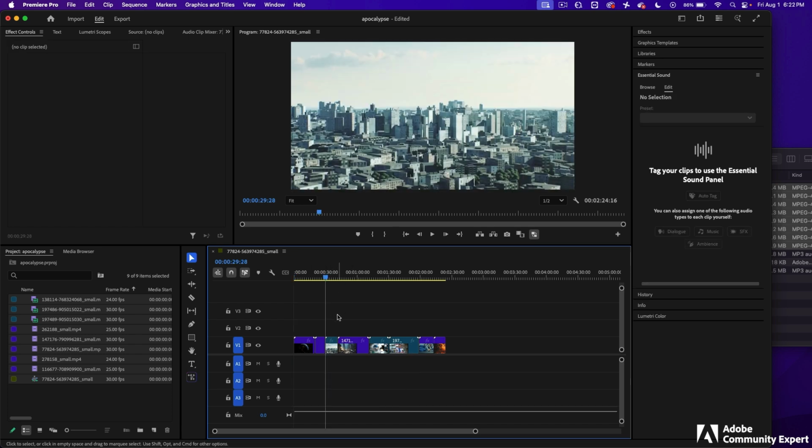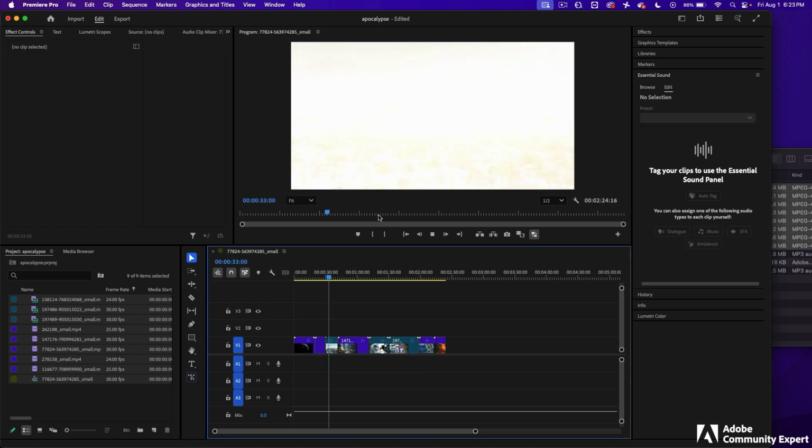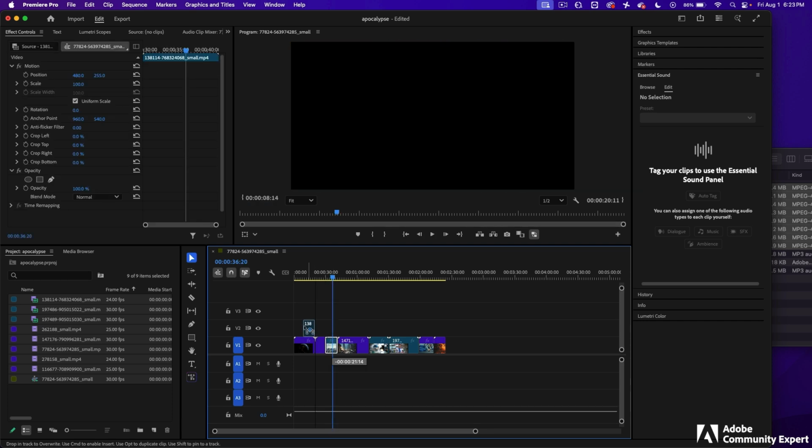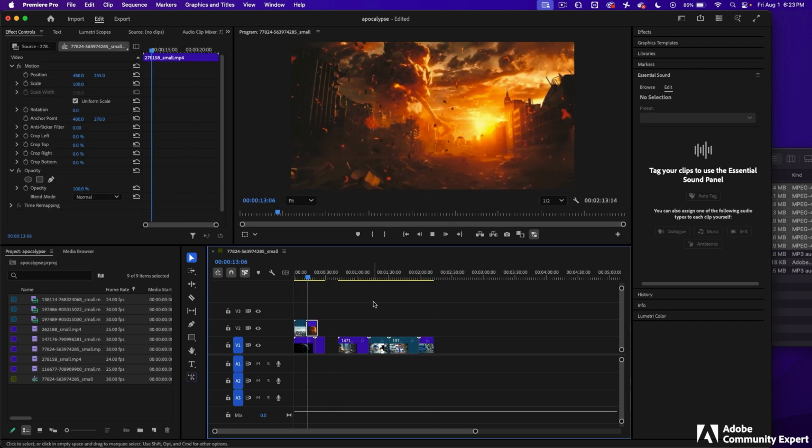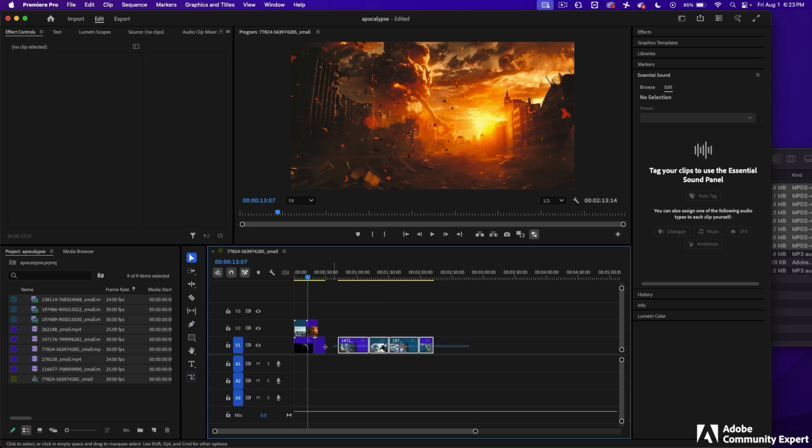So this part right here, I want to be my first visual. So I'll bring that up here. My next visual, I want this. That's what happens after the bomb goes off. I'm going to move these tracks over here so we can see what we're doing.